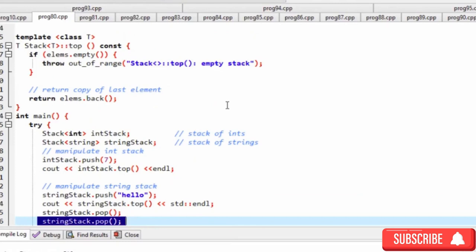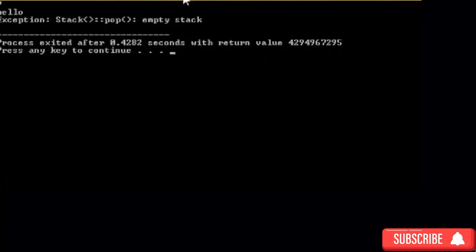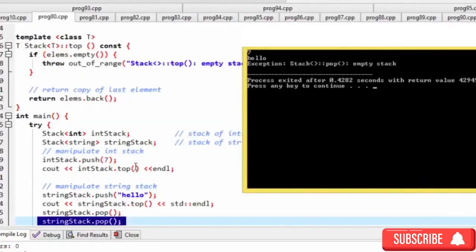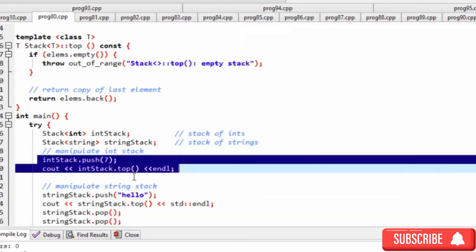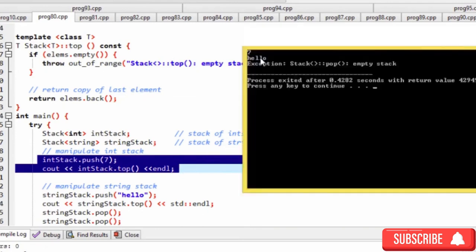If I do the compilation and execution of the program, then we are finding it in this way. The first two push operations will be done perfectly okay. So 7 and hello. We pushed the value 7 at first, and then we just print the topmost element, and that's why we got this particular value 7 here. Then we push the value hello on the string stack, and then we print the topmost element using the member function top. So that's why hello got printed.